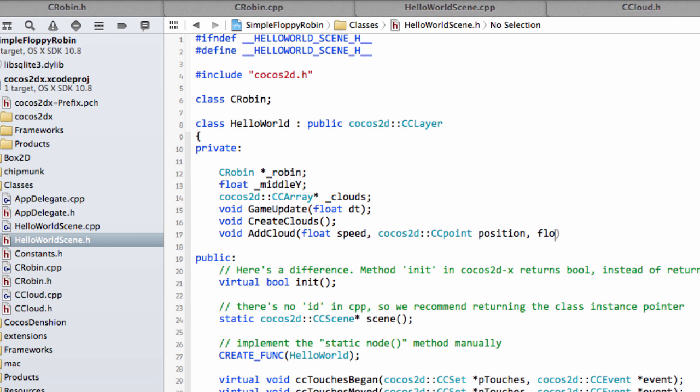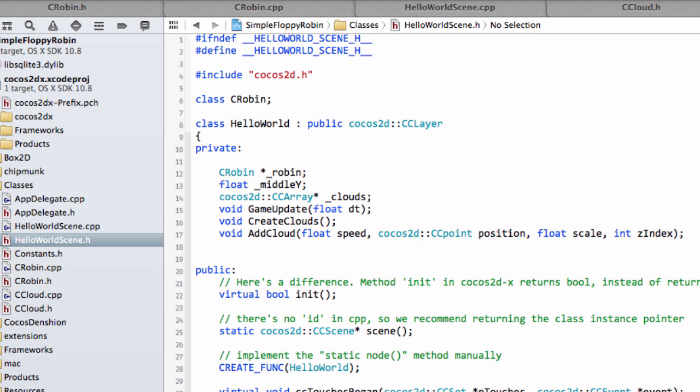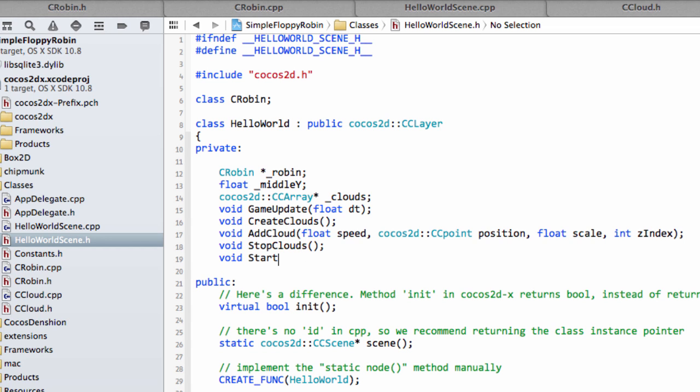We'll specify the scale of the cloud, and now there's a much more efficient way of doing what I'm doing here, but for the sake of the tutorial and getting through things quickly, it doesn't really matter in this application. And then we'll have void stop clouds to be able to stop our clouds, and we'll have void start clouds to be able to start our clouds.